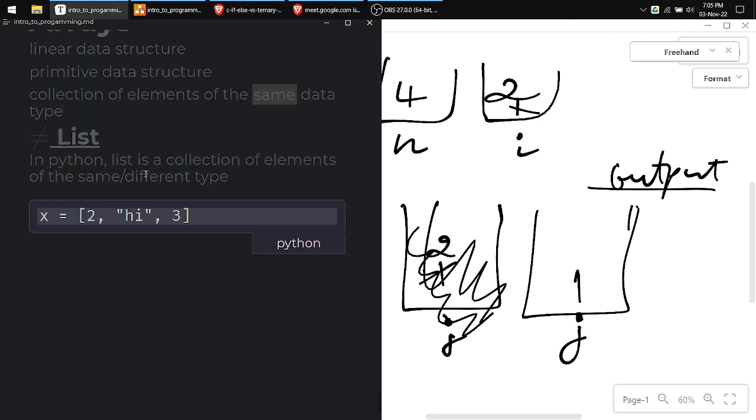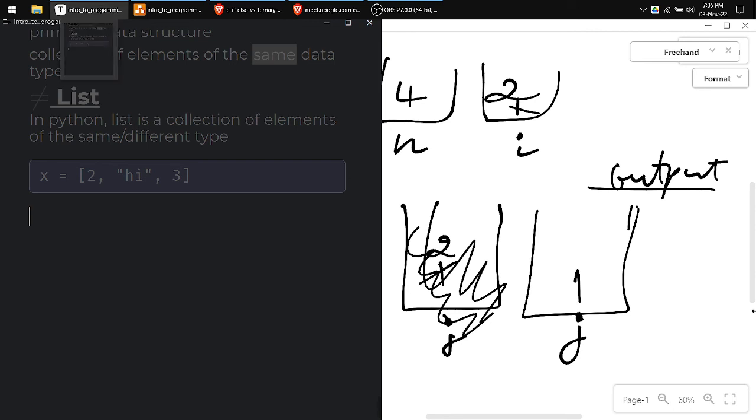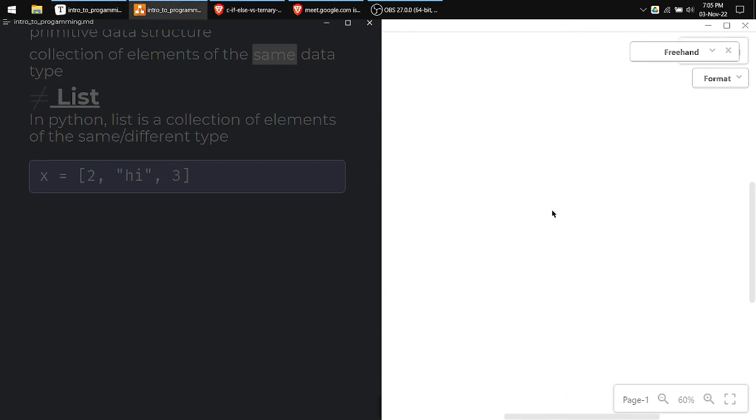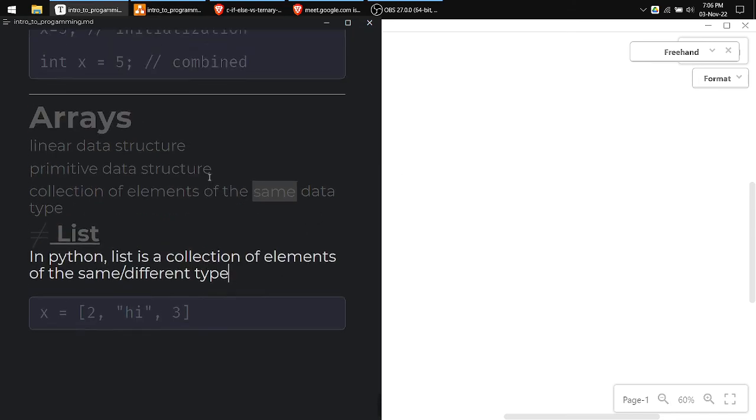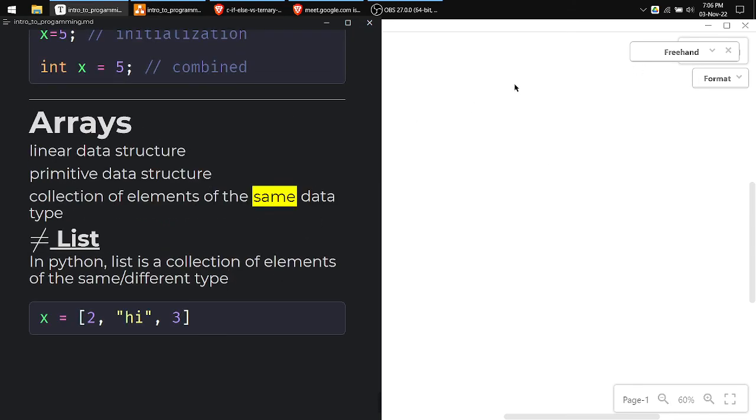Okay. Now what is an array? So I will draw this diagram. An array is a collection of elements of the same data type. So this means an array is represented like this. Array.